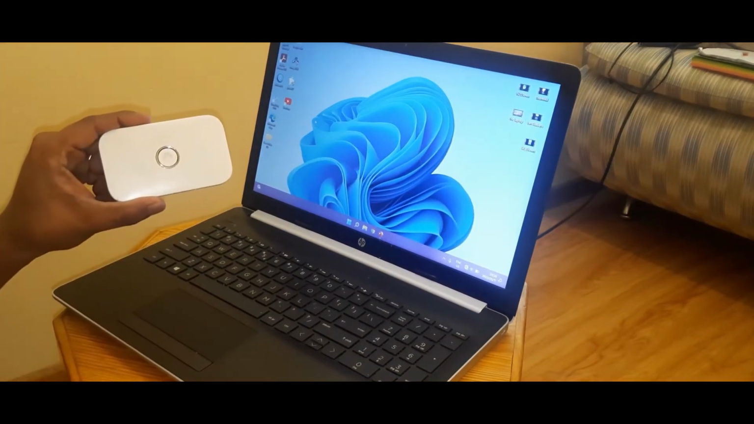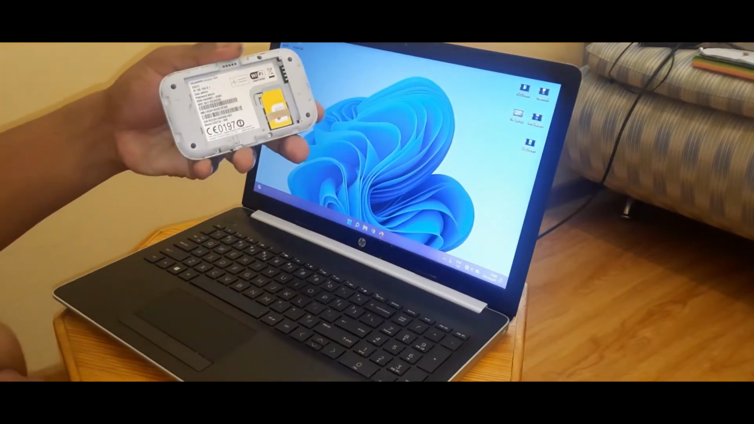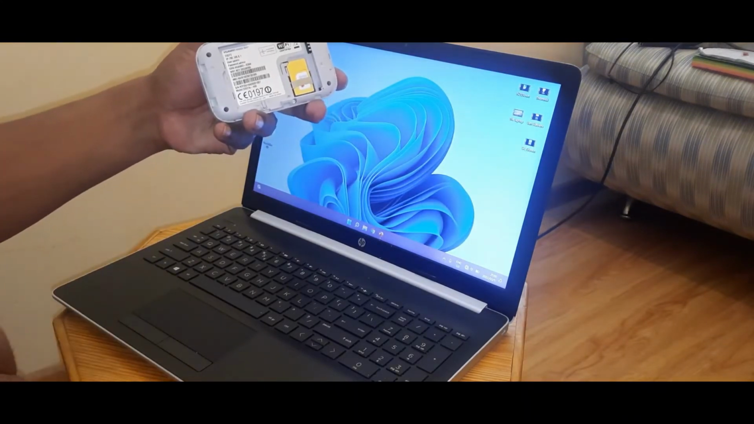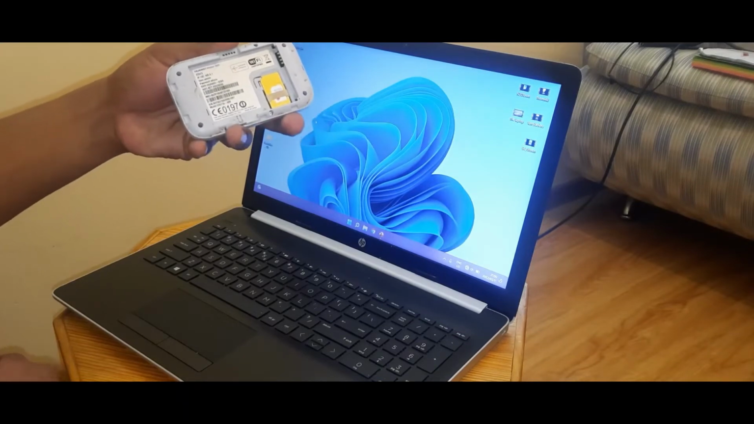Today we're configuring a mobile Wi-Fi router. The device I'm using to illustrate today's video is the Huawei E5573. The SIM card has been installed.